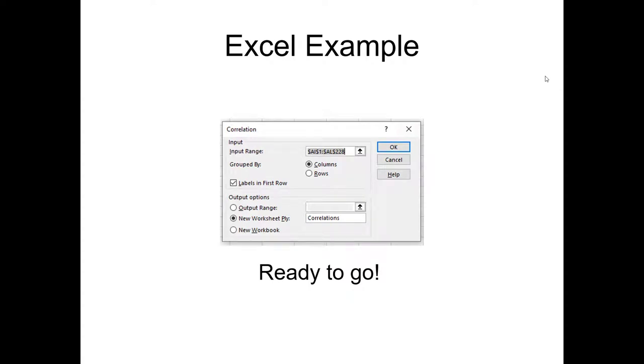Now that our data set has been properly organized and ready to go for correlation analysis using the Data Analysis ToolPak, we can go ahead and run it. Let's go do that in Excel, and then let's interpret those results.